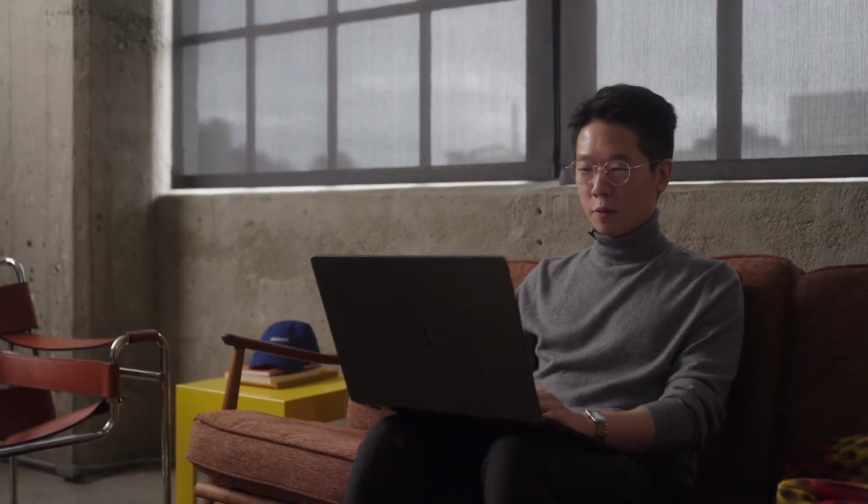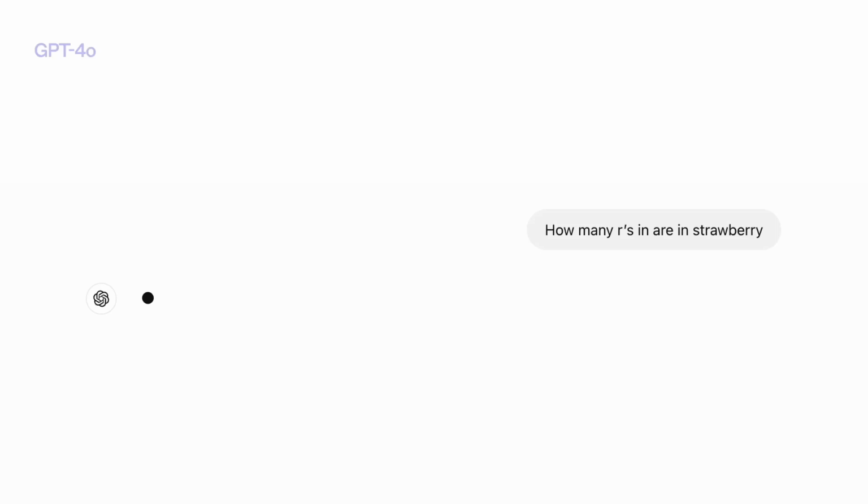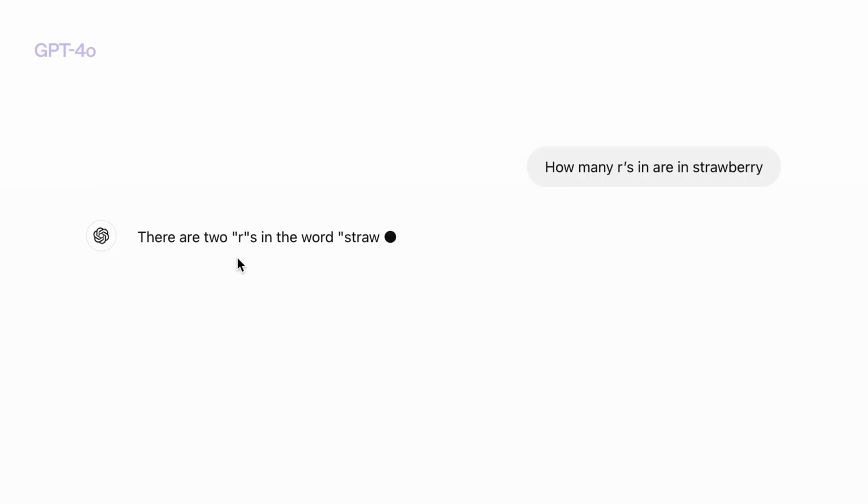The first example I have is very simple. This is just counting the letter R's in the word strawberry. So let's start with the traditional, existing model, GPT-4o. As you can see, the model fails on this. There are 3 R's, but the model says there are only 2 R's.